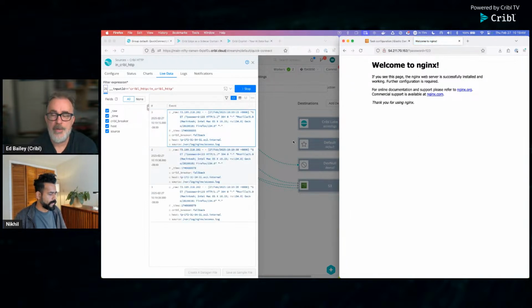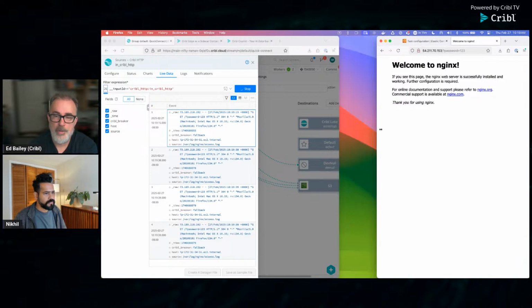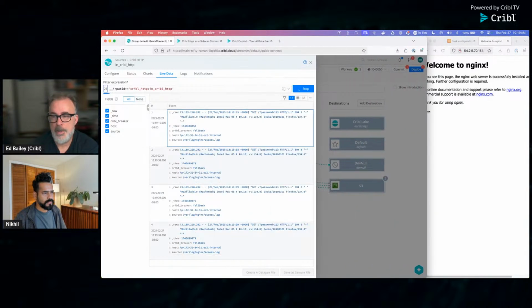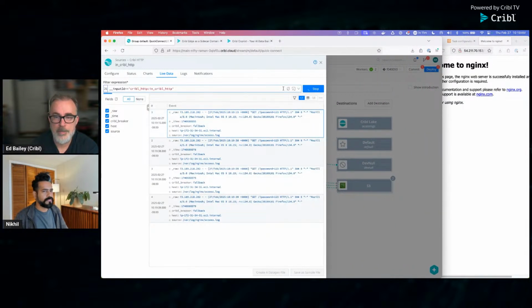And Akil, could you do me a favor? Move the slider for your Nginx over a little bit so we can see more of the Stream UI. Yes. There you go. Thank you.